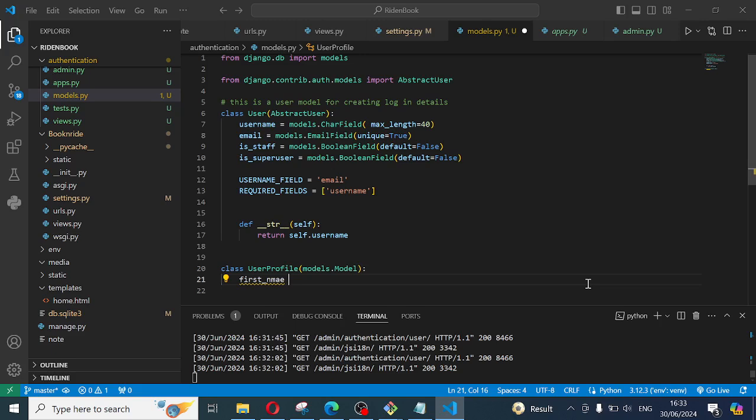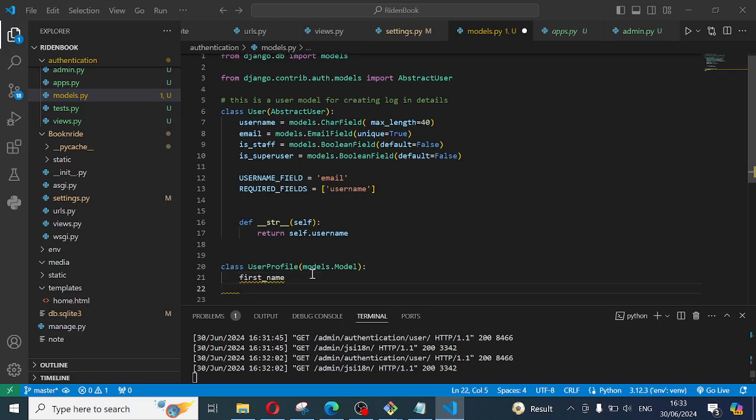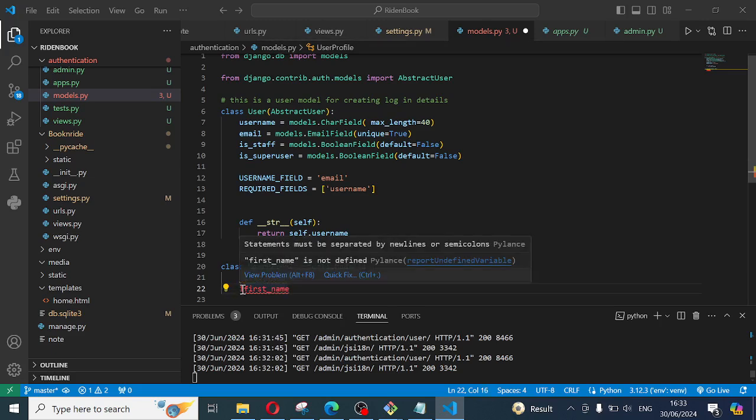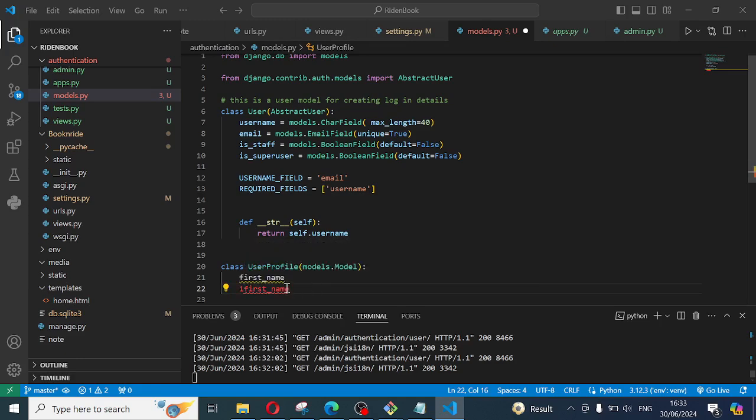Now in Python, variable naming convention, you can't have a space in a variable name. A variable name cannot also start with a number. For example, you can't say one first underscore name. It's giving an error. So a variable name cannot start with a number. It can contain a number, but it can't start with a number. So I'm just gonna delete this.